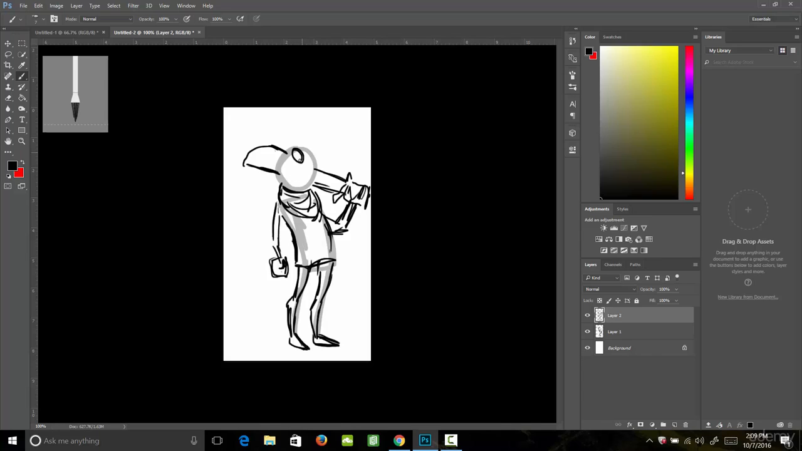Don't be afraid to mess up, because you can always erase it or undo a move. So really experiment in this phase and try all different types of things until you get the character looking how you want. You can also do multiple different sketches. As you'll see here soon, we'll do a second sketch of this same character.